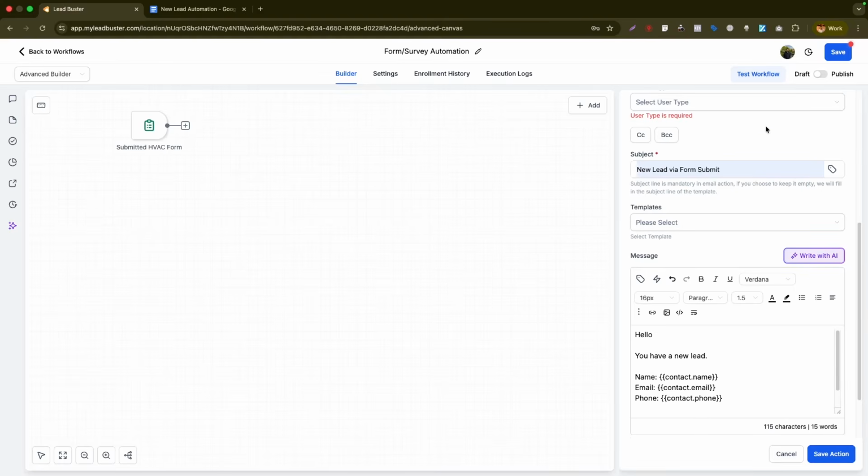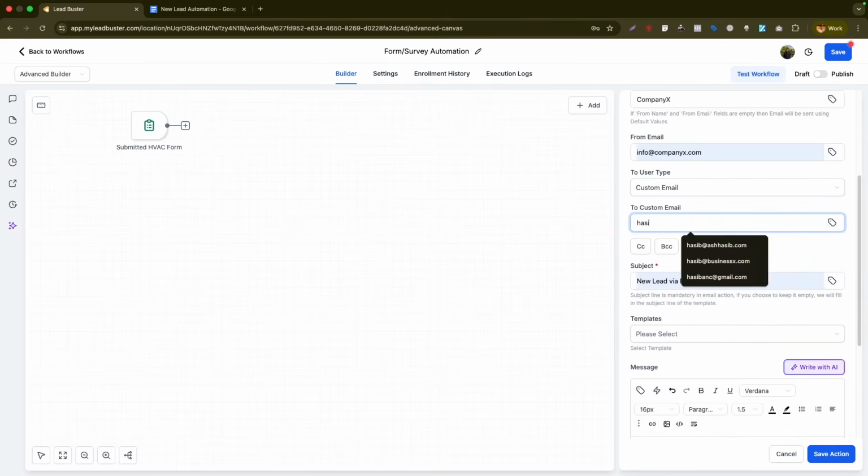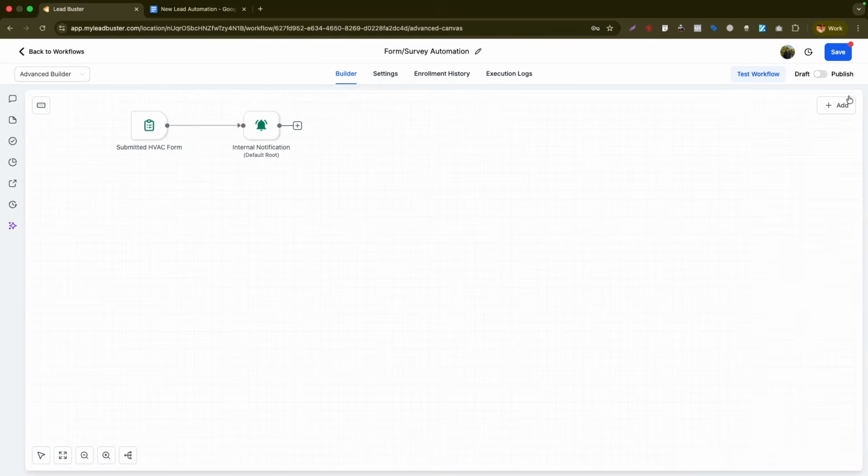Okay, save action. We need to send it to a user, right? So who are we sending this to? You can send it to all users. We can send it to assigned user, or we can send it to particular one or custom email. So I'll just send it to my own email just to show you. This is the email that's receiving this notification email. This email will receive the notification email and we'll save action.